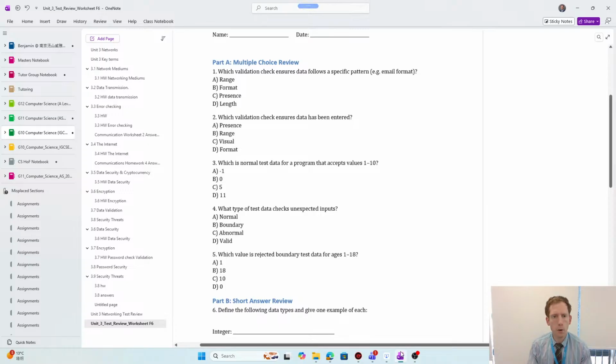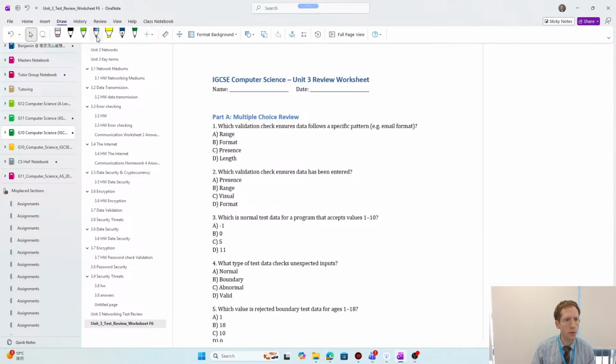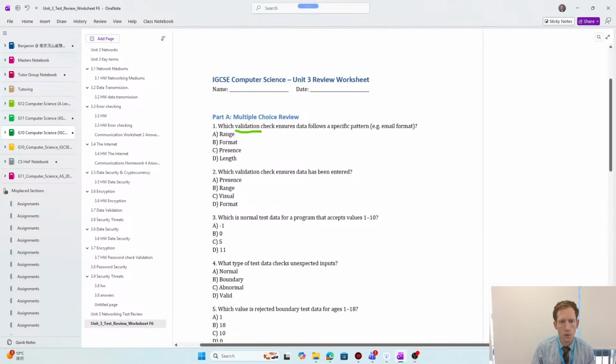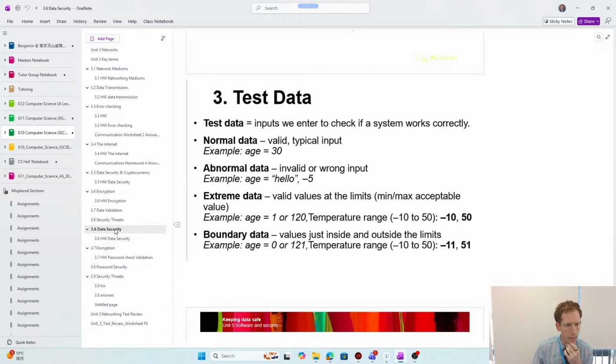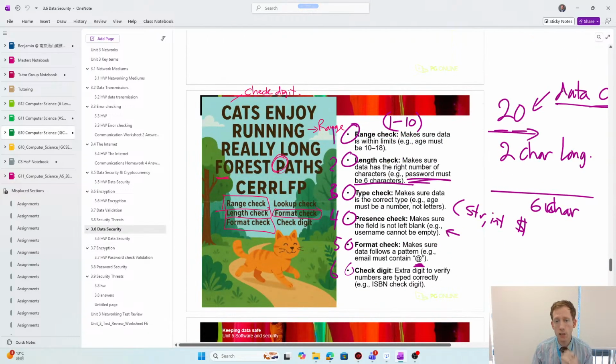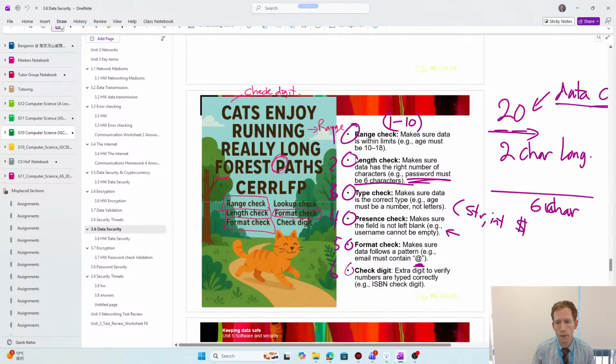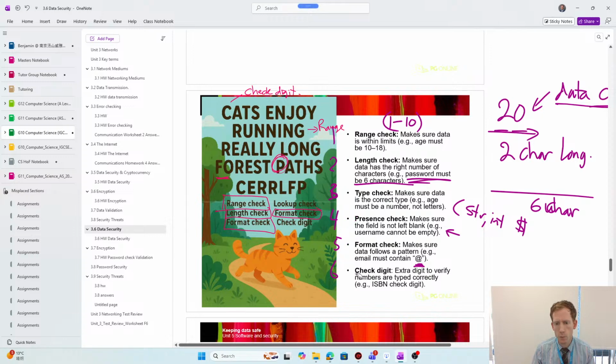In this lesson, we're going to review validation checks. There's, I believe, 6 checks for validation. From last class, let's just write them down. There's a total of 6.